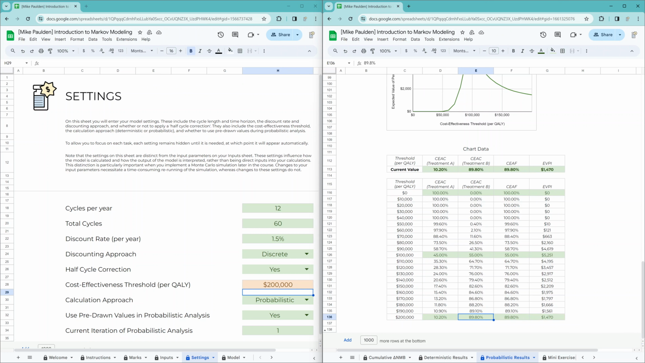You'll also see that the EVPI is falling at these very high thresholds. The reason it's falling is because all of the interest was around about $100,000 per query, given that the ICER is approximately $100,000 per query. As we raise the threshold above that, the uncertainty becomes less. It becomes more and more certain that actually B is cost effective. And that causes the EVPI to fall, at least temporarily.